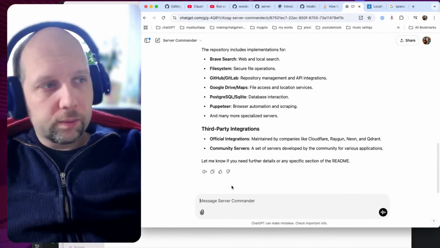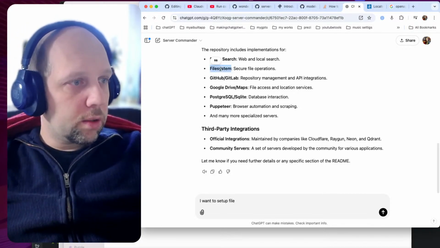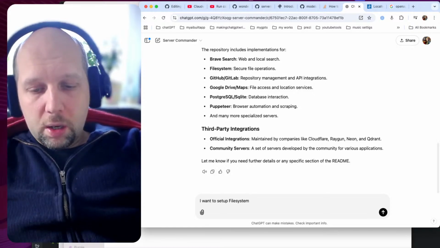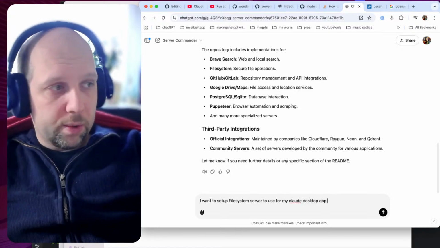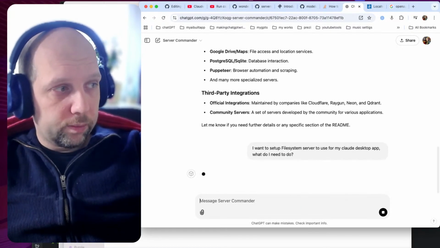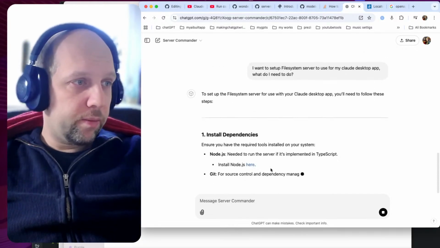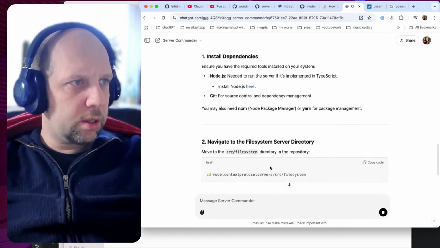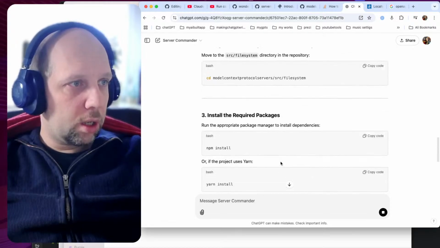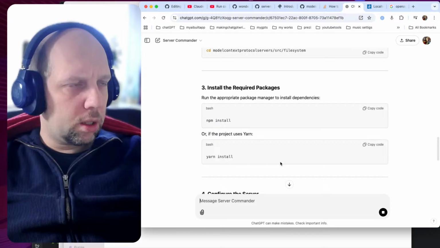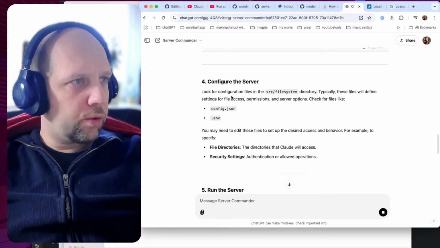So I want to set up the file system server to use for my Claude desktop app. What do I need to do? Let's see if it's going to say what needs to be done. So it will need to install dependencies, navigate to the folder, install the required packages there, configure the server. So look for the configuration file.